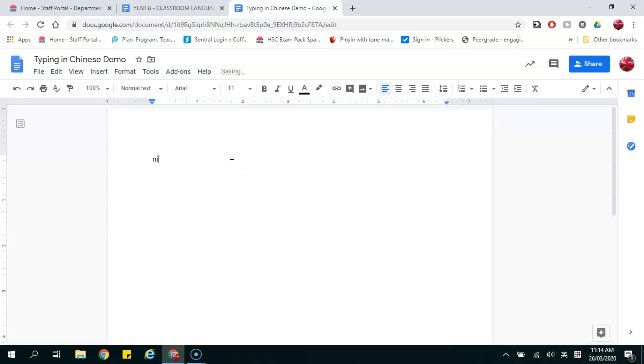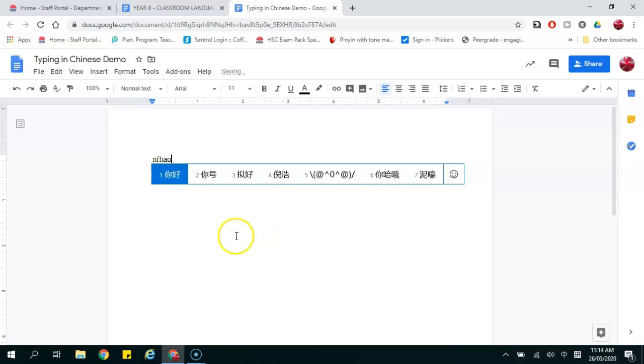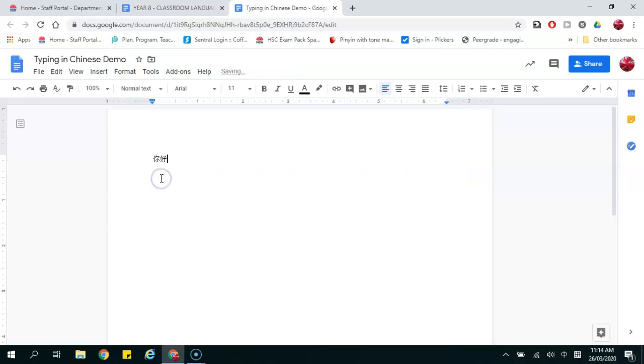Ni is N-I. Oh, sorry, actually, it's not working because I've switched over to English. So ni hao. So I've typed that in, and oh, there are my characters. So I can either click on the characters to input them, or push the number 1. So I click on them, and there we go. Put in a full stop, and you can see that the full stop's actually slightly different because that's what a full stop looks like in Chinese.